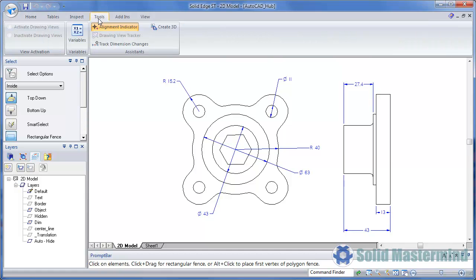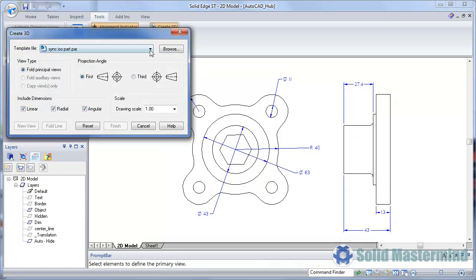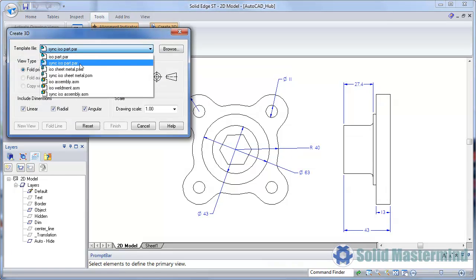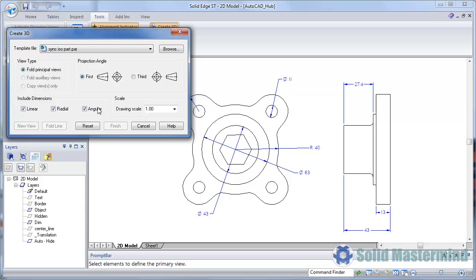We'll select the Create 3D command from the Tools ribbon. This time we need to ensure that we select the Synchronous Part template. In addition to this, because we can also include the 2D dimensions in the Synchronous model, we'll make sure these options are checked too. Then we'll pick the right-hand view.